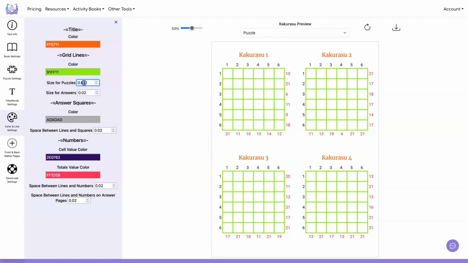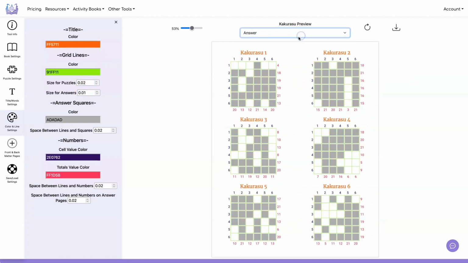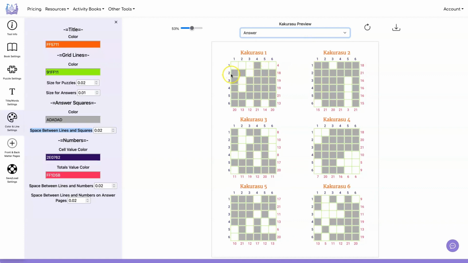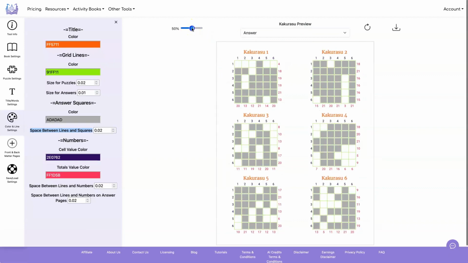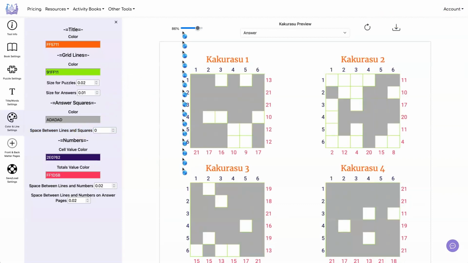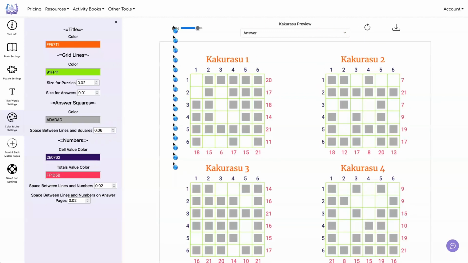So maybe we want to make it smaller. Now you see that the lines are smaller here and they're smaller here also. And this space between the lines and the squares is for the answer pages. And that's this gap here that you see. You can see a little bit better. You can set that to 0 if you don't want any gap, and that will look like this. Or you could set it to a bigger number if you want a bigger gap, and then you have a much bigger gap. So you can play with that and get it to look exactly the way you want for your puzzle book.